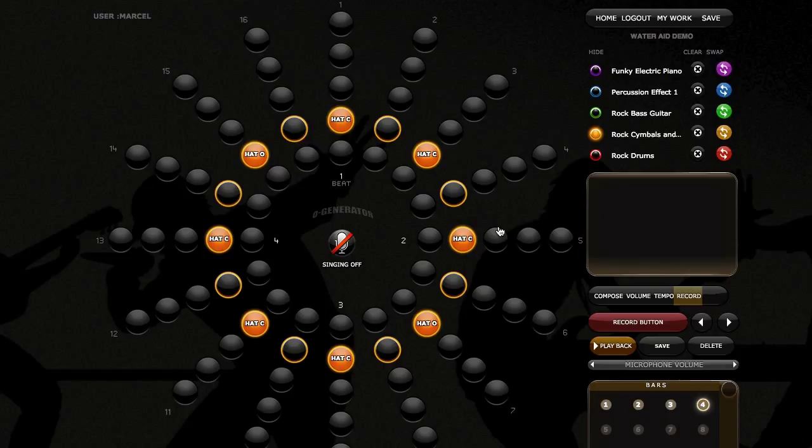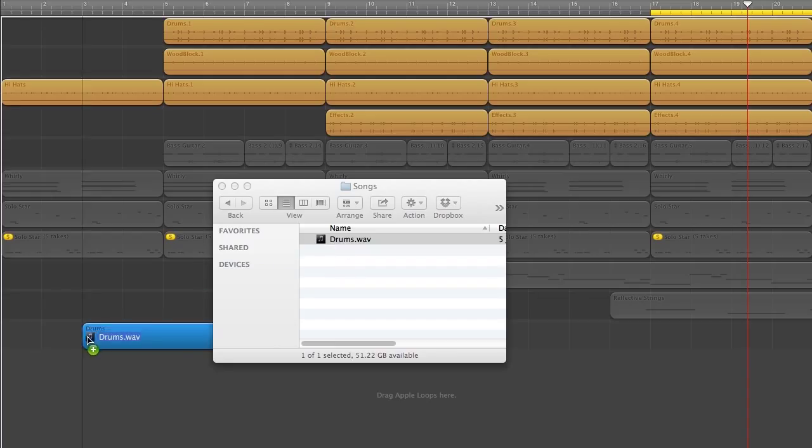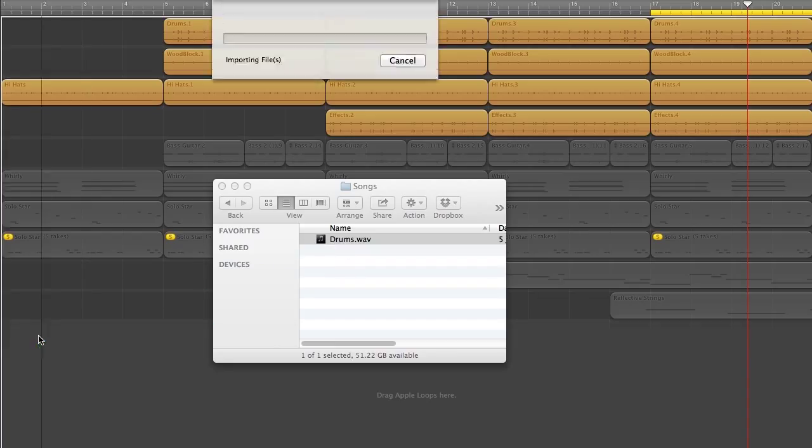It is important that you make a note of the tempo in OGenerator, since it needs to be the same in the sequencer. Here are the tracks which have been imported from OGenerator. They've snapped into the timeline.